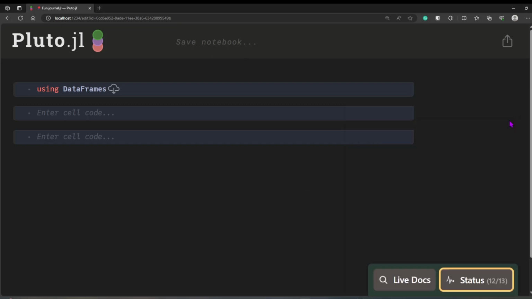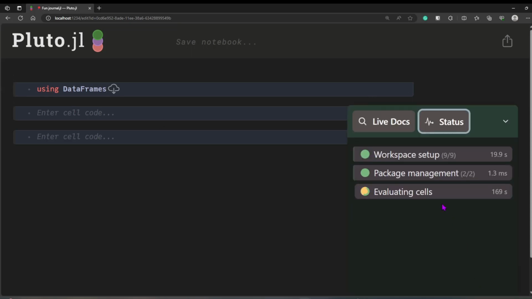It is taking some time, but yeah, this is how we have to use DataFrames. I think it will take some time to complete the setup for DataFrames in Pluto.jl. Let's wait for a couple of minutes and then we can say that DataFrames is successfully installed.